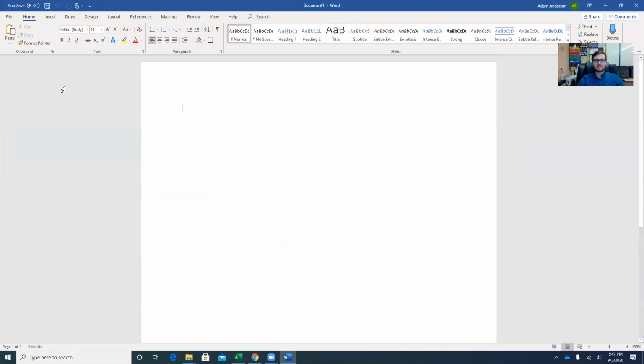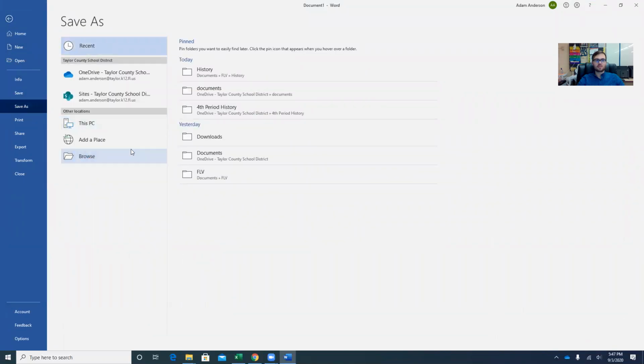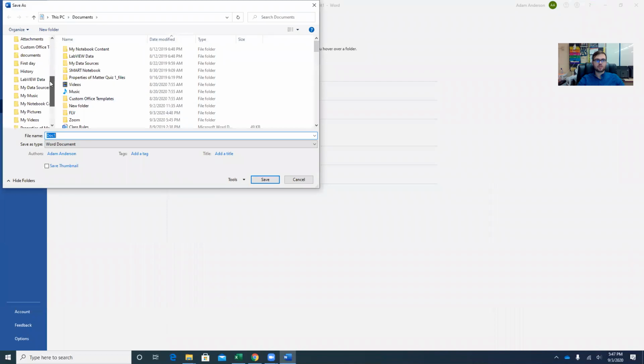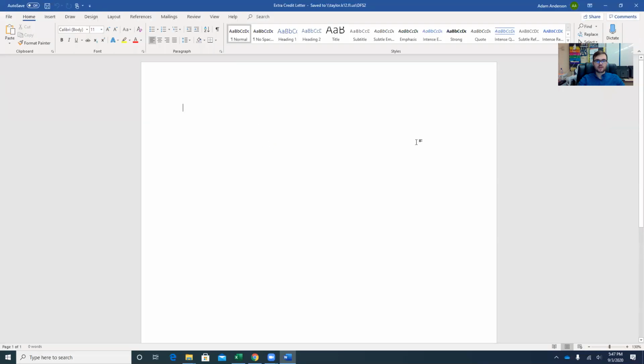So of course we always need to save our work. So what I'm going to do is I'm going to go to File, Save As, go to Browse. And just to make sure we're saving in our folder, you should have all made folders for each one of your classes. I also have a video about how to do that that is posted on the computer help module. But in the meantime, I know that I have a folder saved, so I'm going to go ahead and save it into my history folder. So I'm going to say extra credit letter. Save. And I'm going to save it. So this is my extra credit letter to you all.